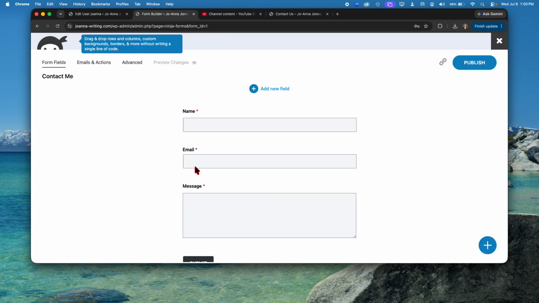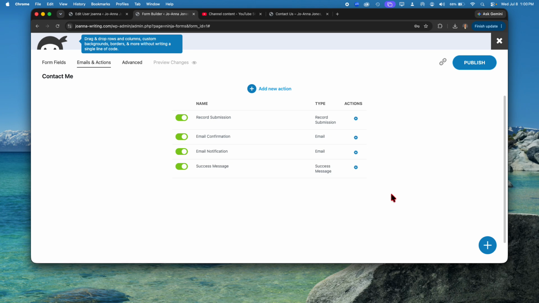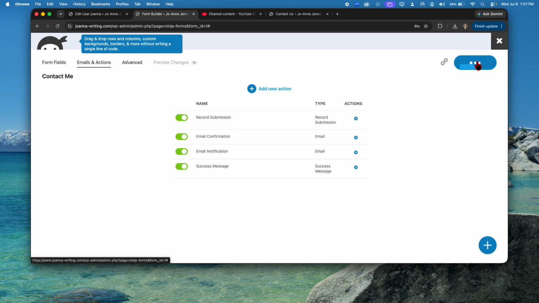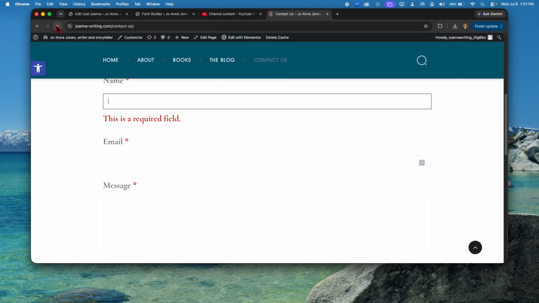Edit the form. Email actions. Email notifications. It's set to the system admin email, which is me, so we're going to change that to your address. Publish. Refresh the page here.